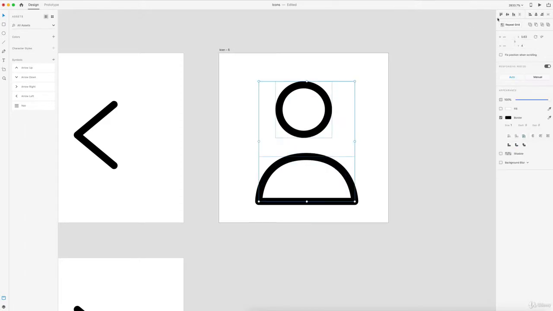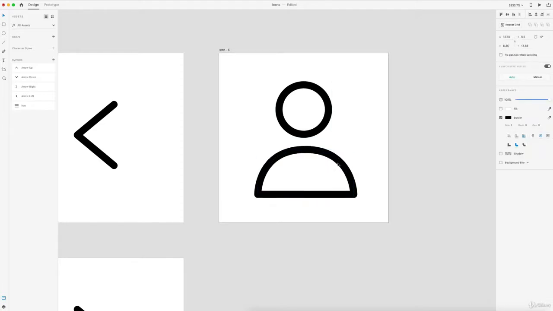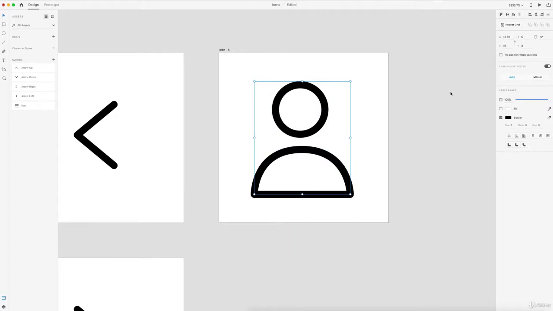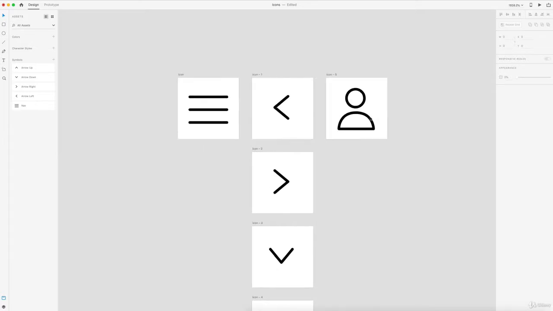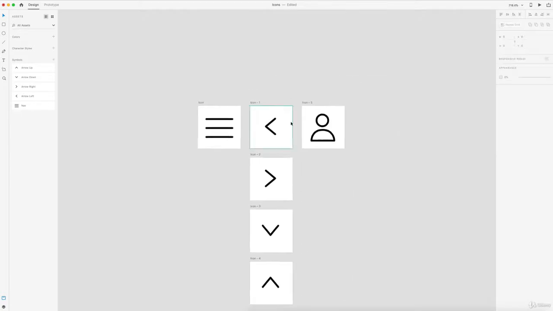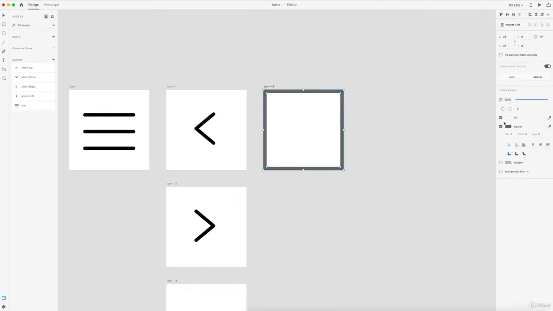So I'm going to select both of these and horizontally align them together. We'll drag this up a little bit. Command G to group that and center it to the artboard. I'm actually going to scale the entire thing down just a little bit. And again, to finish this, we need that square. So we'll drag that out.